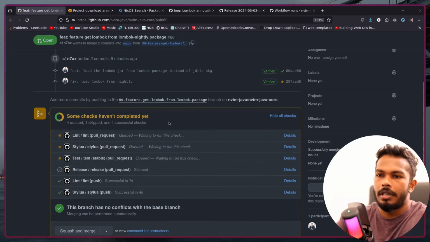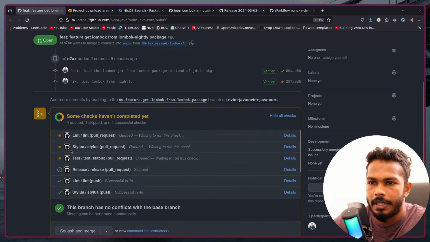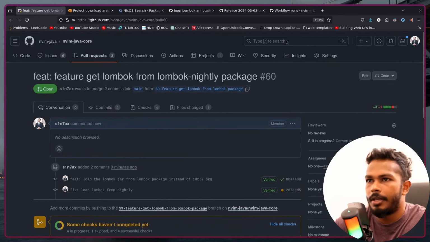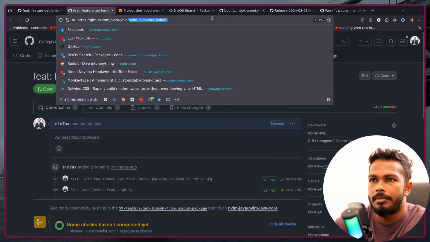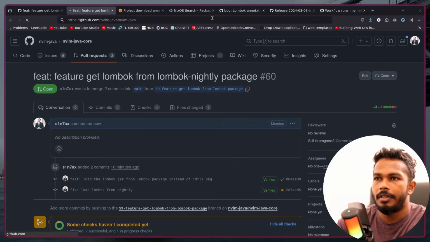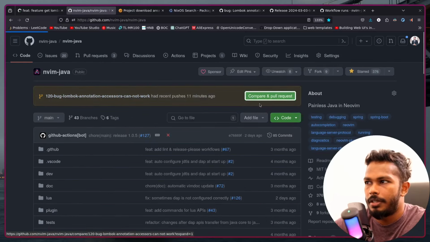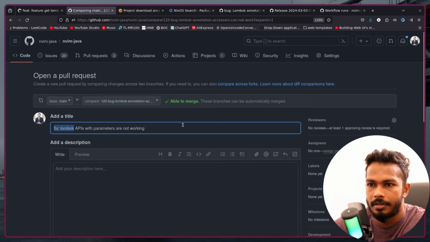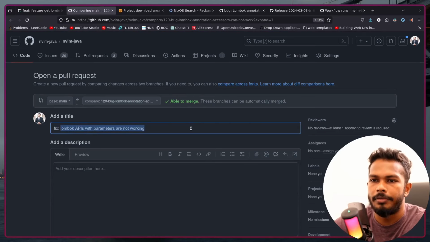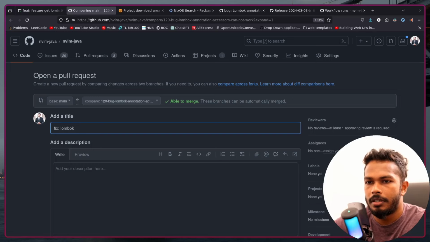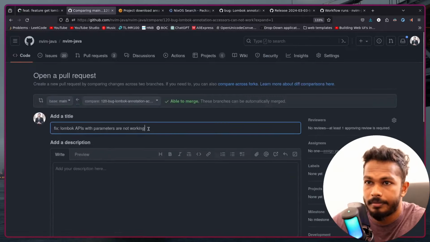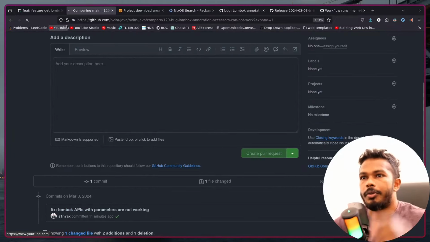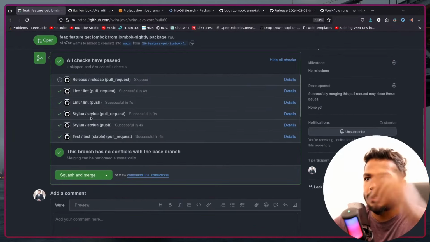It will run the workflows to do the linting and style check. Meanwhile that's going, I guess we could hit another tab. Go to nvim-java. We should have a bunch of changes. We should create a pull request from that as well. This is a fix. Lombok. Wait, what was the message previously? Lombok not working. Oh, that's good. Create the pull request. All checks have passed.